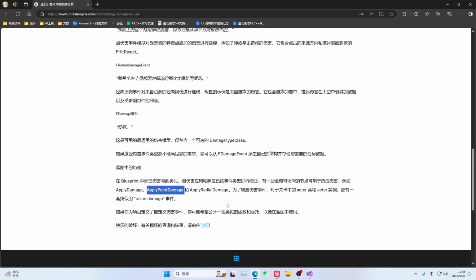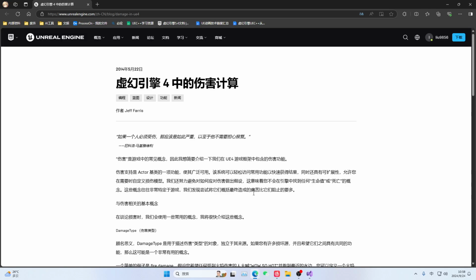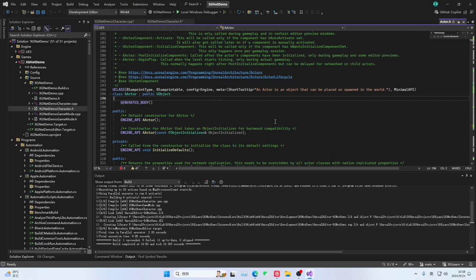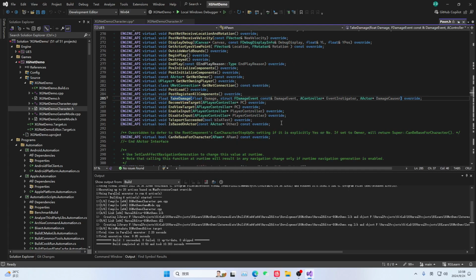So this is in the C++ code. Then you just need to override this method. Right. And this is a damage event type. In UE5, that is point damage and radial damage, and this is a common general damage model. Okay, you can take a look if you're interested. We will use this point damage later. You use this function, it can receive point damage.